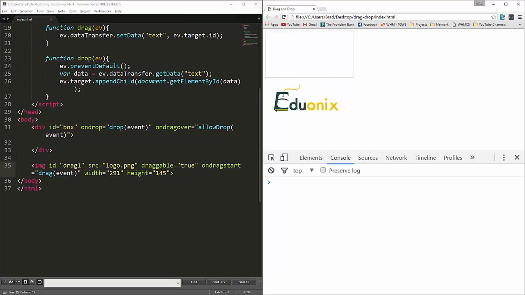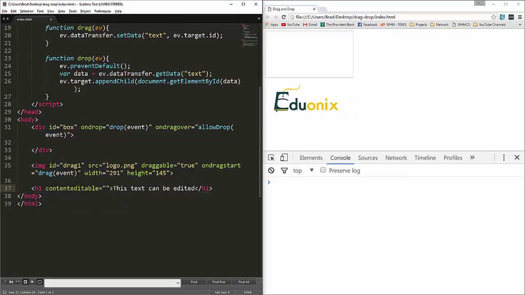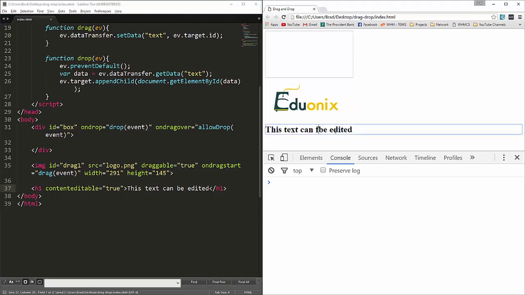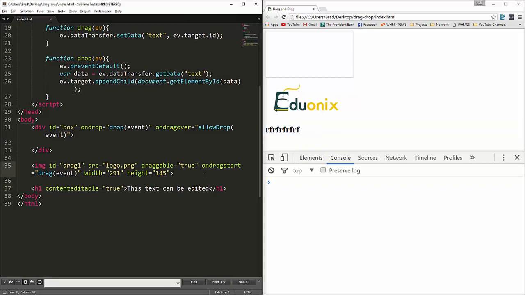Okay, so that's drag and drop. We're also able to edit content inside of an HTML element, and this is going to be really quick. I'm just going to show you. We'll have an H1, and in here, let's say this text can be edited, and all we have to do is say contenteditable equals true. Now if we save that and reload, you can see I can just edit this heading. It doesn't have to be a heading, it could be a paragraph or whatever it may be. We're going to get more into that in our project in this section.